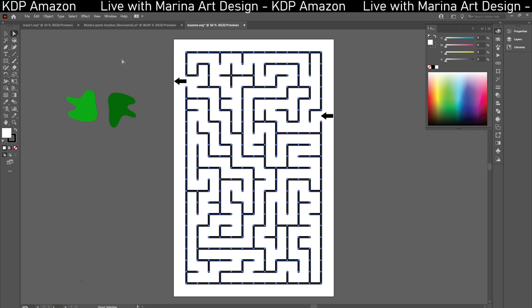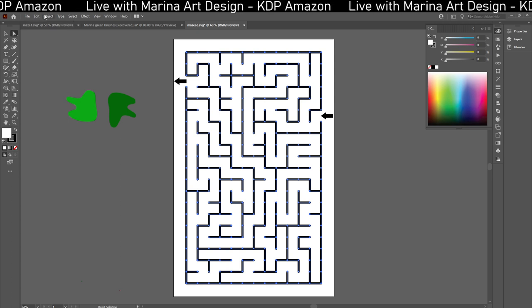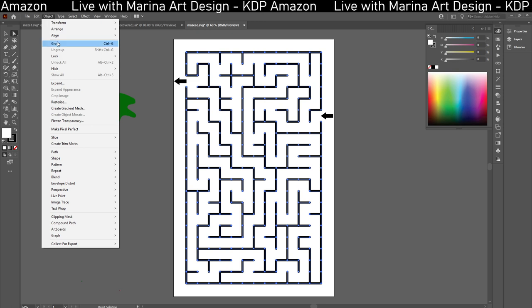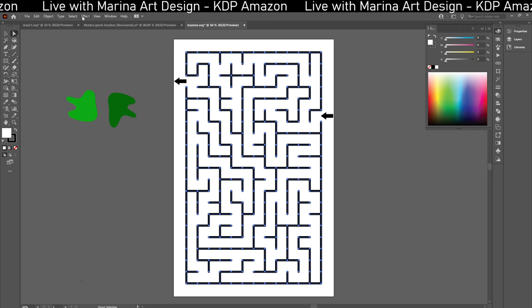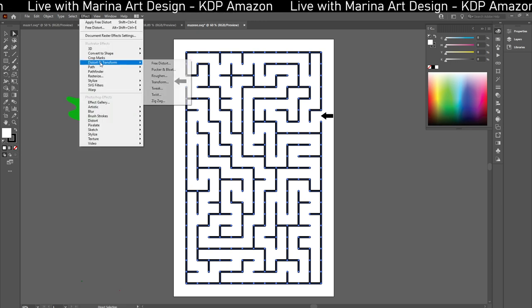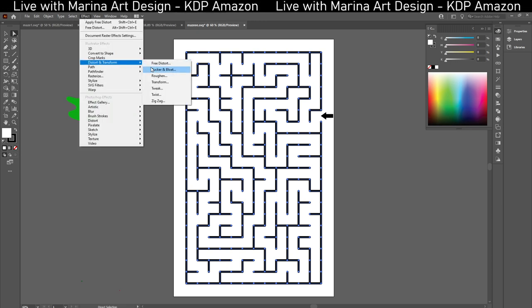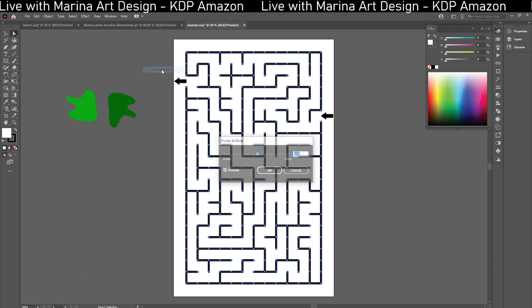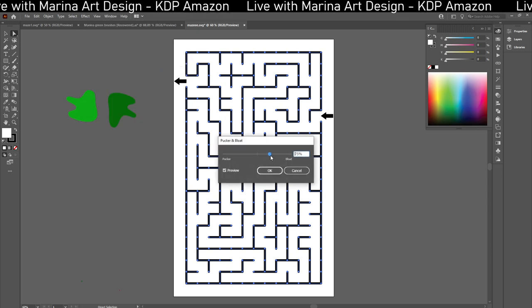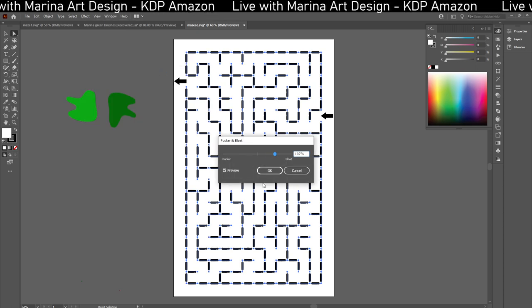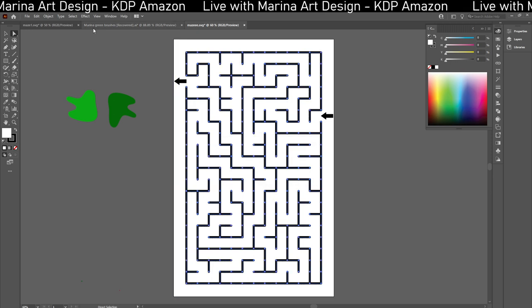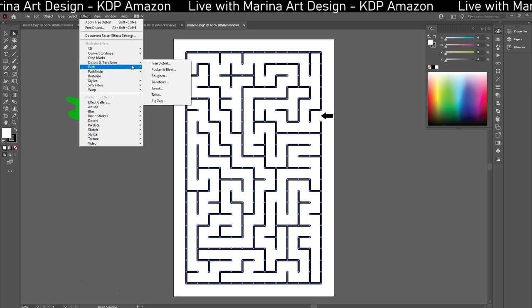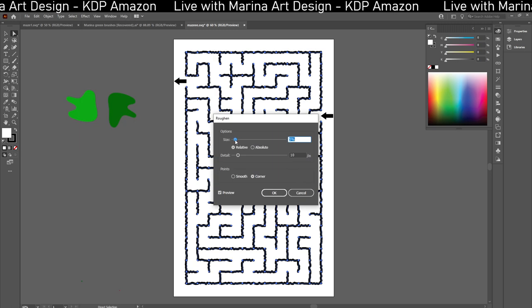Second option. For the second option, the first thing you need to do is group everything, group all of this. Once everything is grouped, go to Effect and now go to Distort. Now we're going to select the second one, Pucker and Bloat, and let's see what this is going to do. This one is going to create this kind of funky illusion. Let's see the next one. Oh, I like this one.